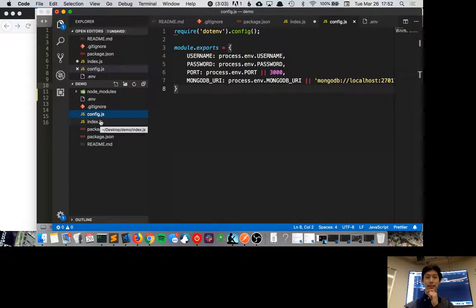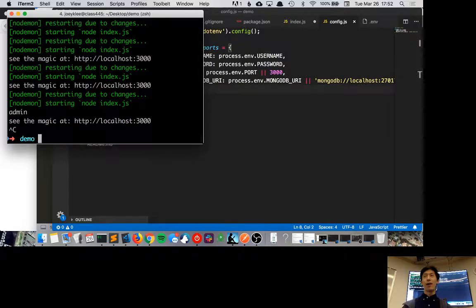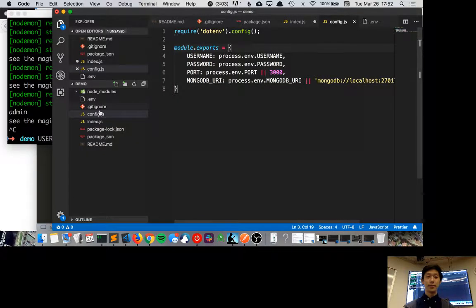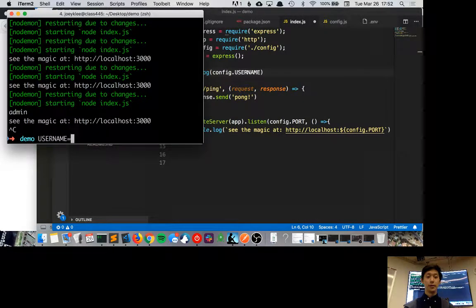All right, so just to demonstrate how you might override this .env thing, you can even write username. Let's go in here. I'm just going to put this back. Equals blah, and then do npm run dev.